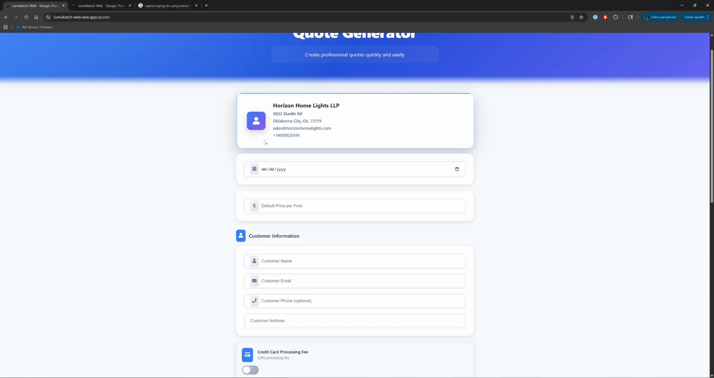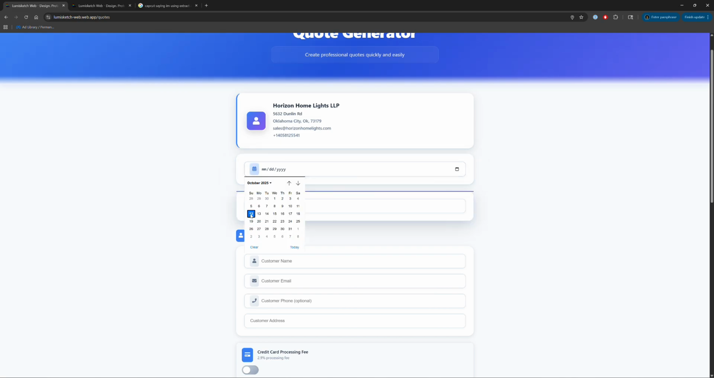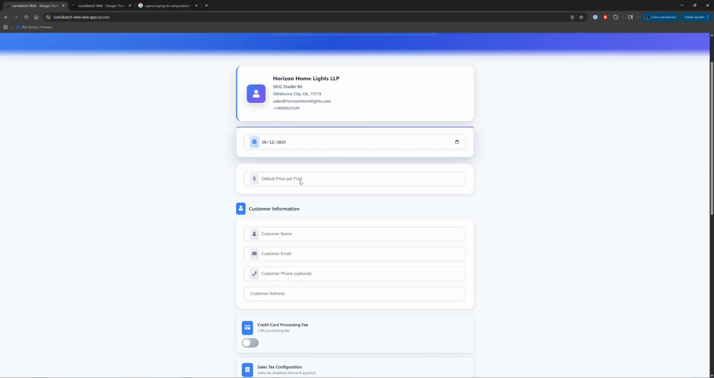Once you fill that out, it'll come over here and it'll actually import onto all of your PDF quotes and everything. Now, this right here is going to be your project initiation date. So you can set this for whatever day. It can be your sale date. It can be your install date, whatever you want.